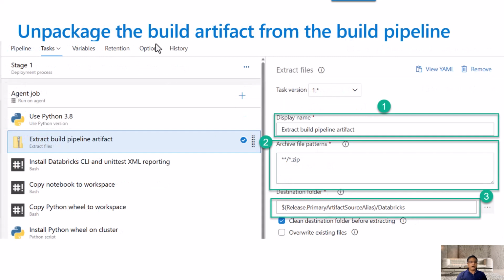Then the next step would be to unpack the build artifact. You remember that we created build artifacts, and those build artifacts were created in a zip file as the last step. Now we are going to extract this zip file and then start using the extracted material from the zip file, and this is the destination folder where all the zip file will be extracted into.